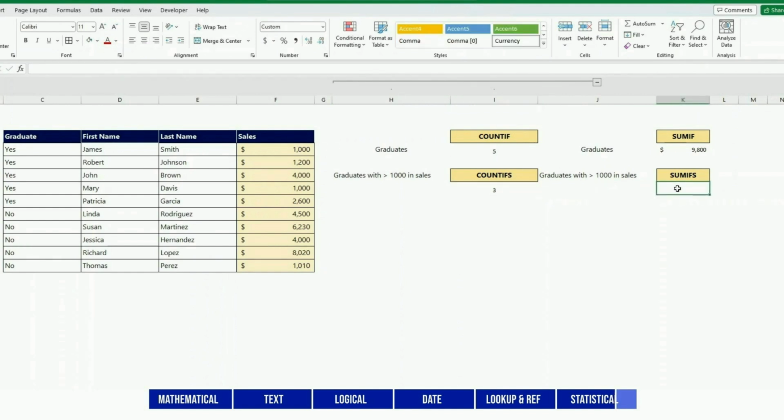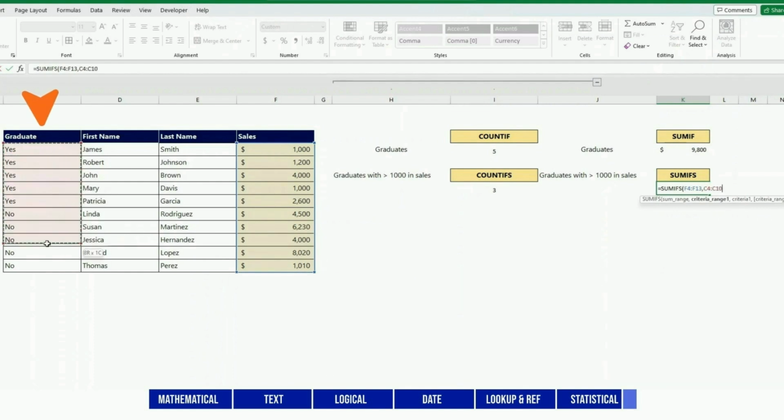SUMIFS is the same. We just check one criteria and then do a test on two columns, for instance. So here the same, it would do the same thing. It would calculate the total for all the graduates that have sold more than $1,000.